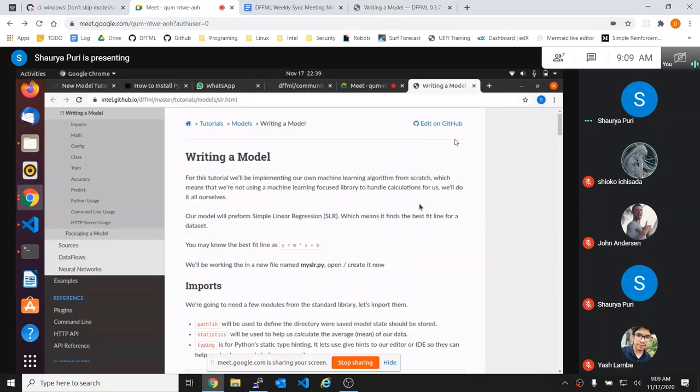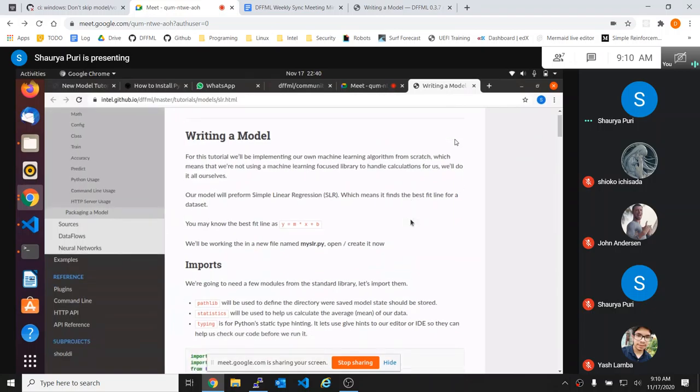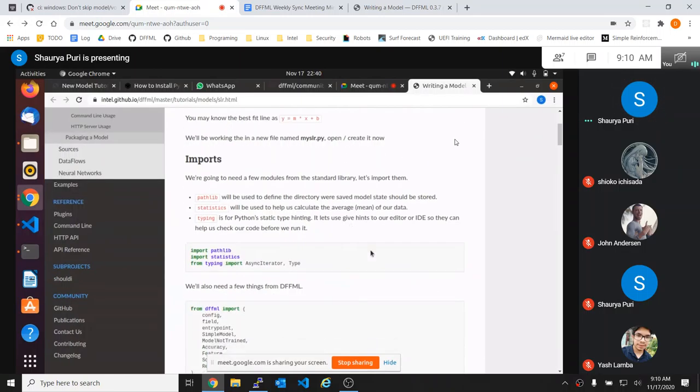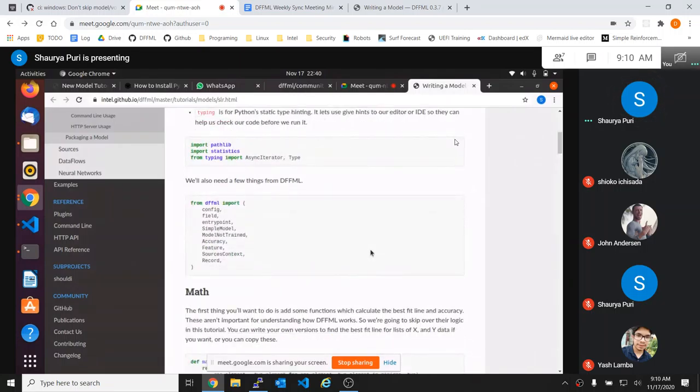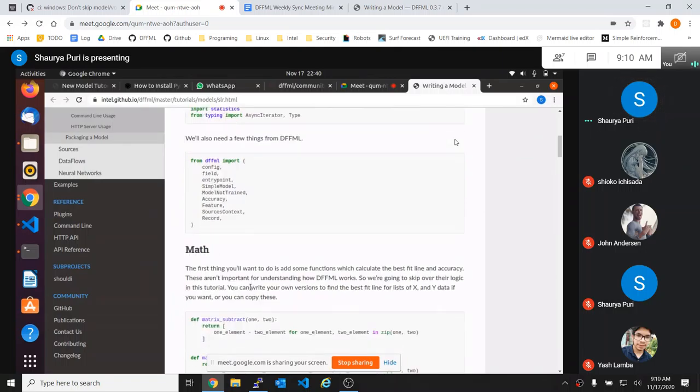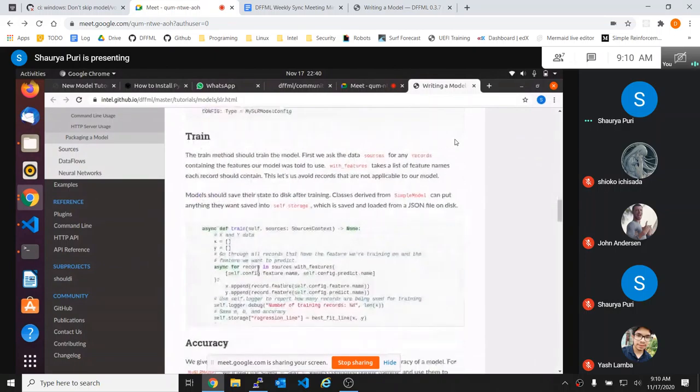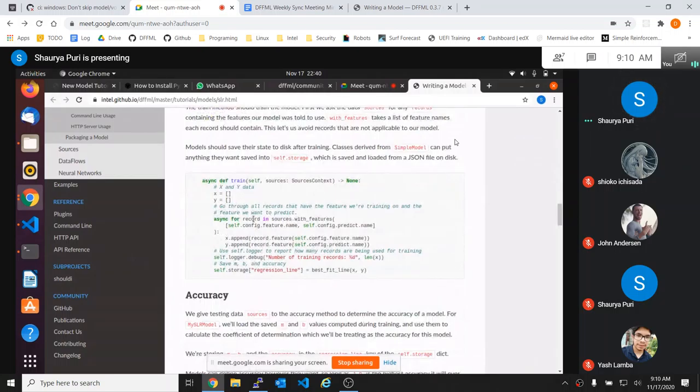You'll notice that this URL says dffml/master. If you've installed dffml using the Git repo, you're going to want to make sure that you're on this version of the documentation, the one that has dffml/master. If you scroll down a little bit, this tutorial's been slightly updated, and this is the import block that you need here. When you showed your train code a minute ago, it said sources context, which tells me that when you were originally writing the method bodies, you were looking at this document. So you're going to want to make sure you have the block that you just copied, because that corresponds to the code that you have checked out.